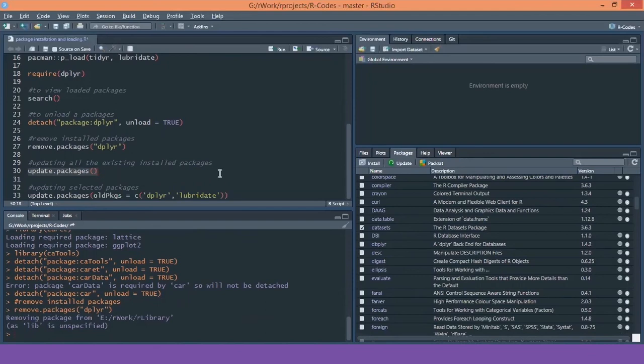And if you want only specific packages to be updated, the command for that is update.packages. Within the brackets, you can mention oldPkgs, that is old packages, equal to, within the concatenation function, I have given the names of the two packages that I want to update. So you can run this command and only dplyr and lubridate will be updated. Rest all will not be updated.